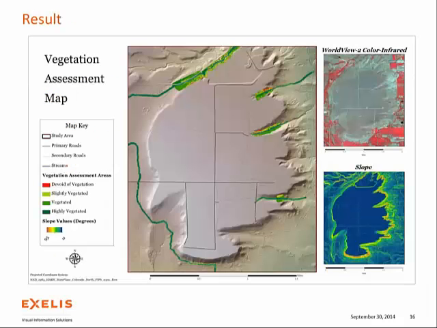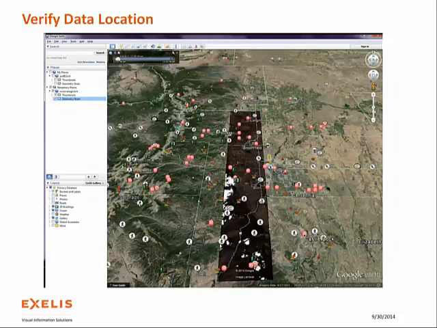Okay, we're going to end up with a pretty map. I'll show you how we get there, and we'll talk about what this is at the end. So this is just an overlay of the WorldView 2 data set. In Colorado, I verified the data location by just exporting it to Google Earth.